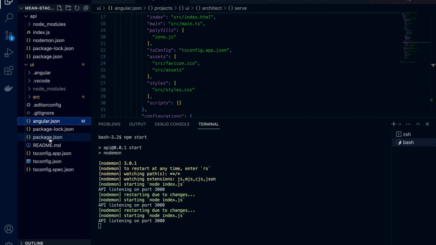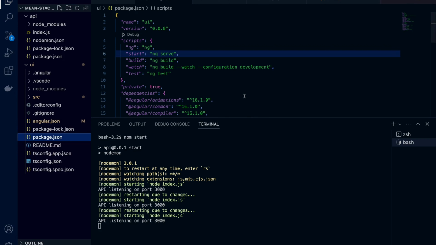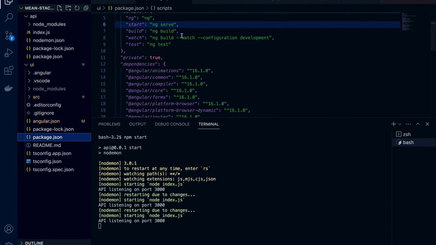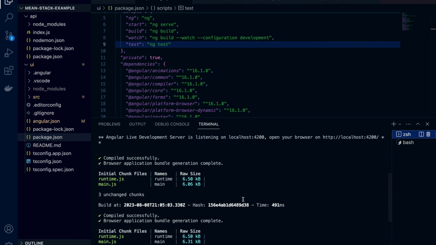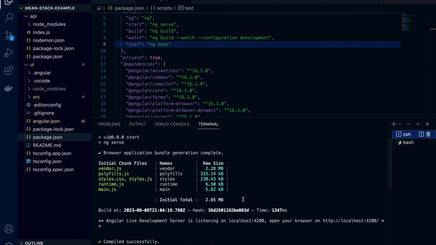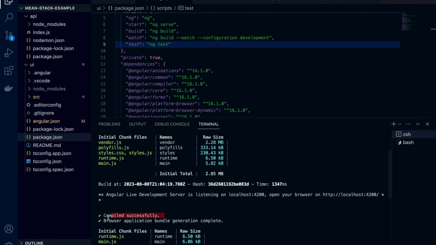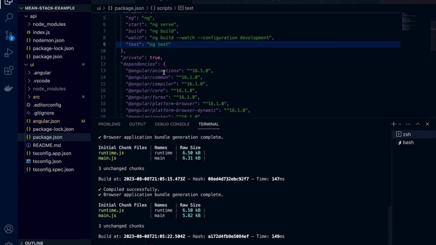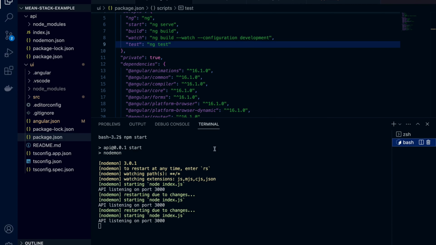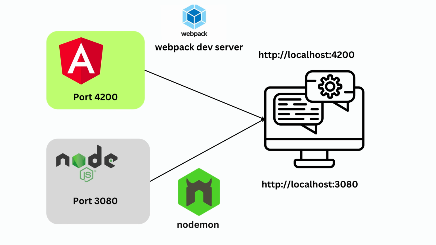Okay, that is how we set up the development environment for the MEAN stack, where we are maintaining separate folders, one for API and another for UI. And also we are maintaining two terminals so that we can start and monitor both UI and backend on separate terminals in their respective ports. That way we can make our development faster and easier.